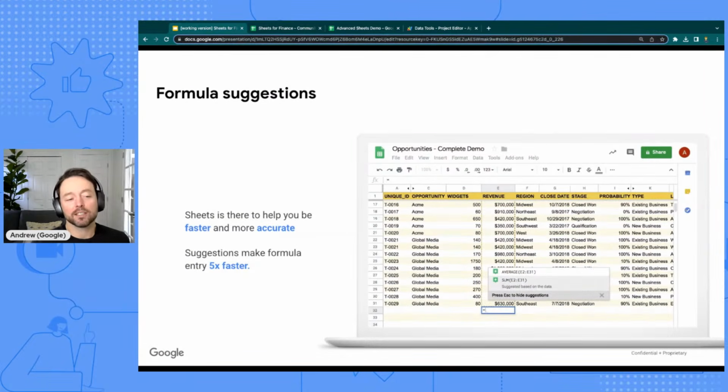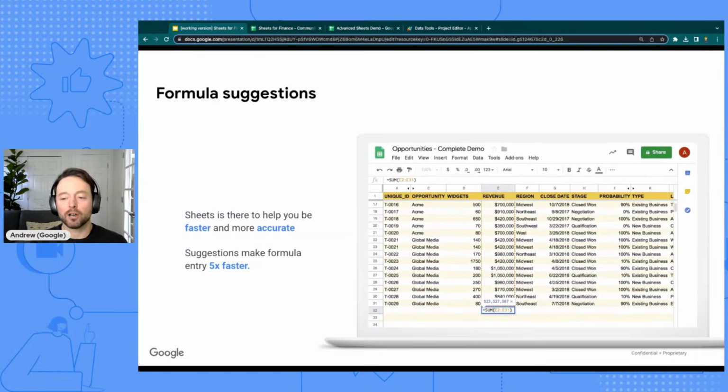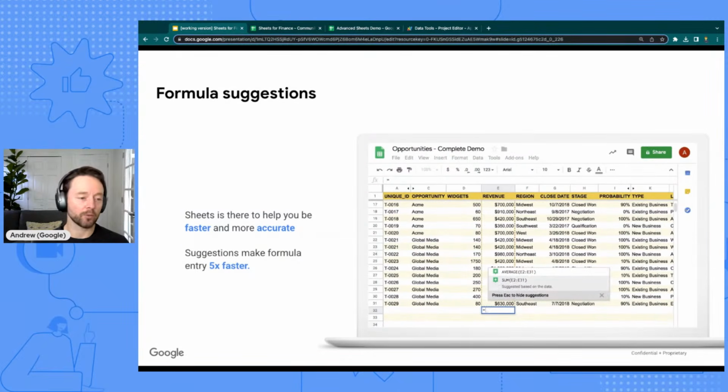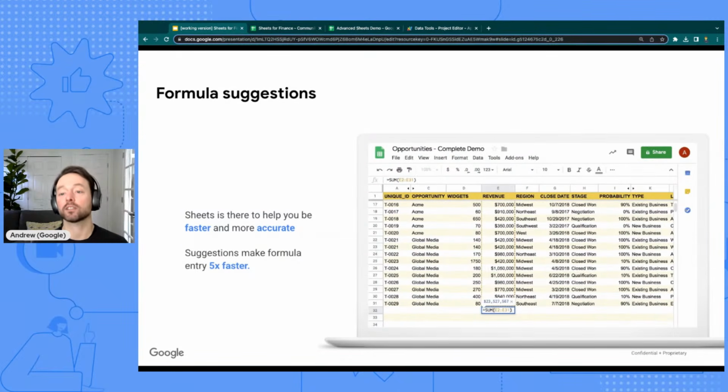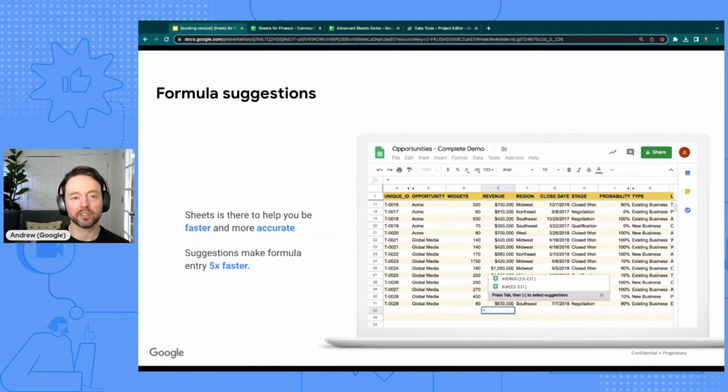I'm sure you've seen this if you've used Sheets for long. Those formula suggestions are always getting better, and they are helping users predict what formula they're interested in. I find this is really helpful, especially for sums and averages, like on the little screen here. But keep an eye out for improvements here.